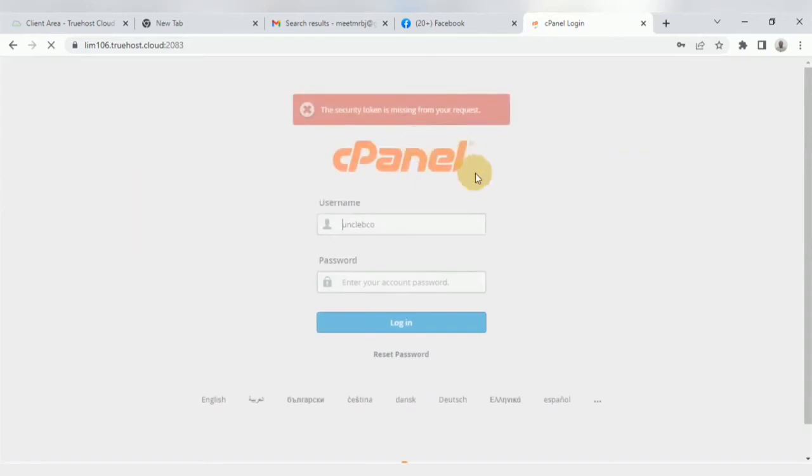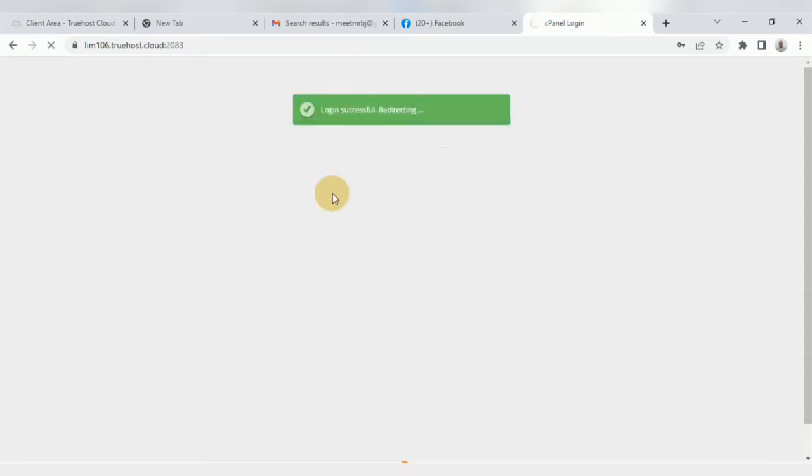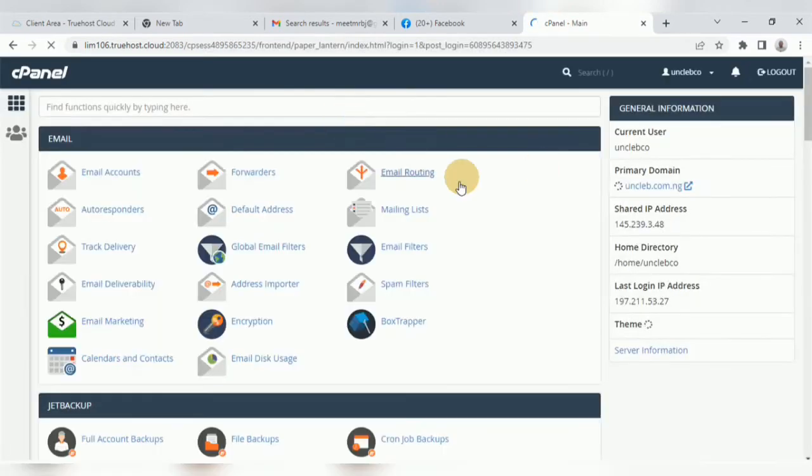Now once this is loaded, all you need to do is provide the details that we've just located, either via your email or from your client area, and provide the details and click on login. This should load up your cpanel.